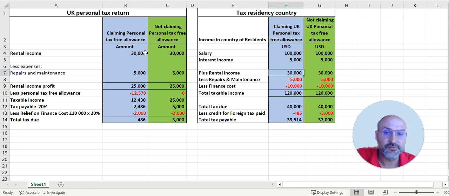I know I converted this straight from pounds. You should convert the rental income you received in pounds into US dollars to include it in that tax return, but for ease of reference back to the numbers, I've kept it the same amount. So let's say your tax due is 40,000.